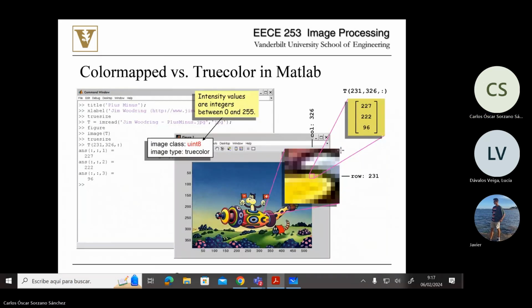Okay, good. This is true color versus color map. The difference is that in one of them you are constructing a table and then only keeping the indexes into that table. And in the other one you are keeping the full vector.